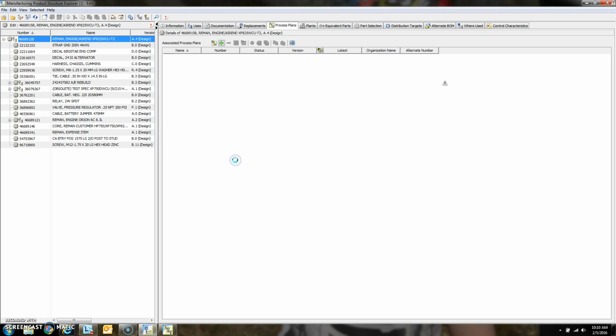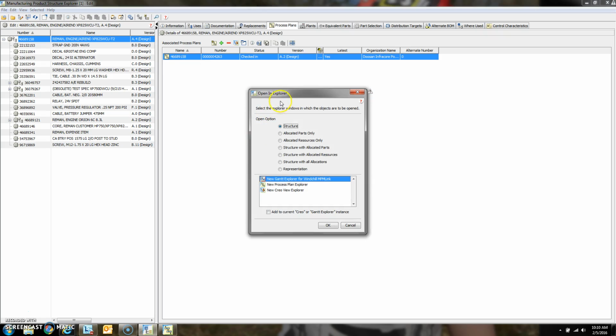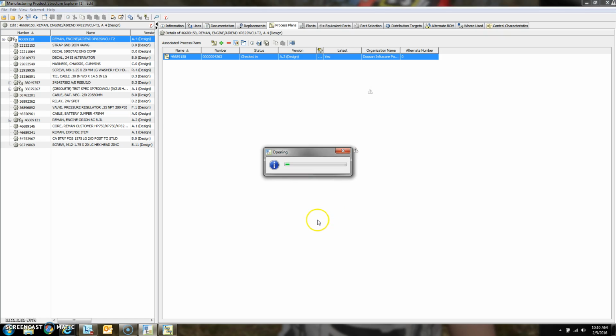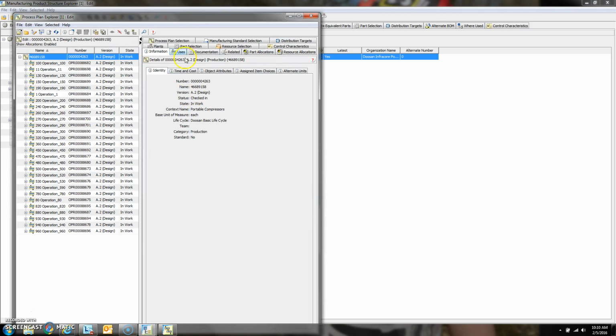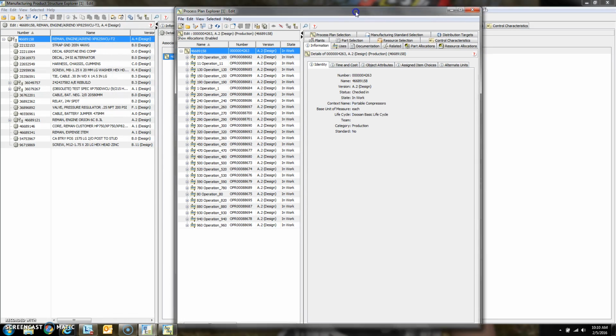We'll double click that, and that associates our process plan to our BOM. So now what's left is we need to open the process plan and allocate all of these parts to the appropriate operation. So to do that, we're going to double click the process plan, and the Open and Explore dialog box comes up. We're going to click, we want the new process plan explorer, so click that, click OK, and there's our process plan.